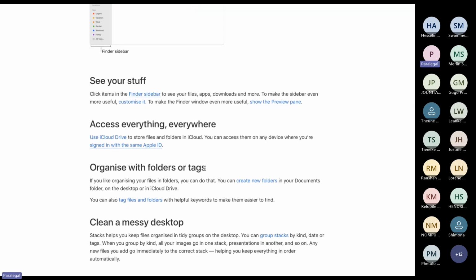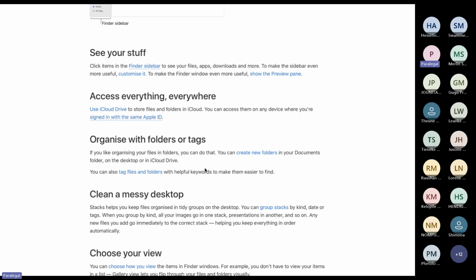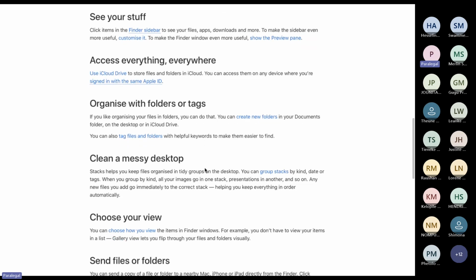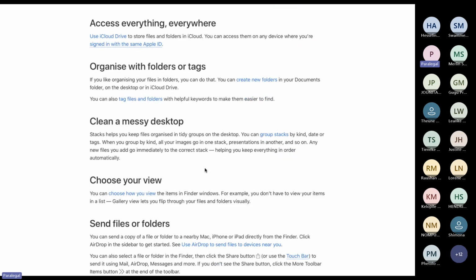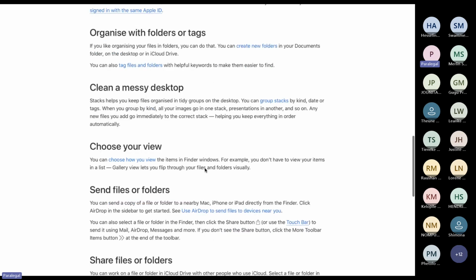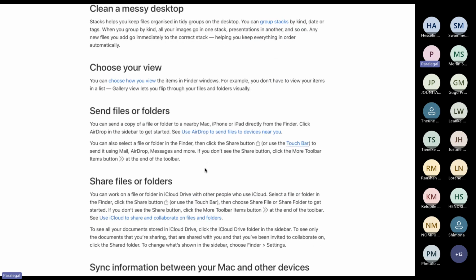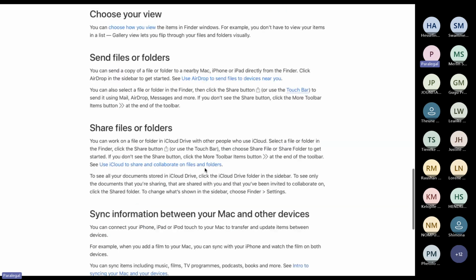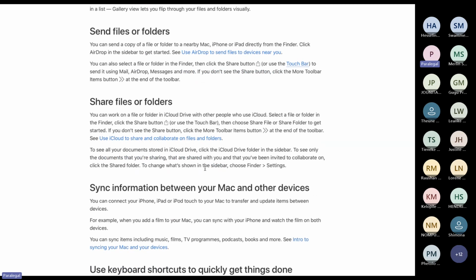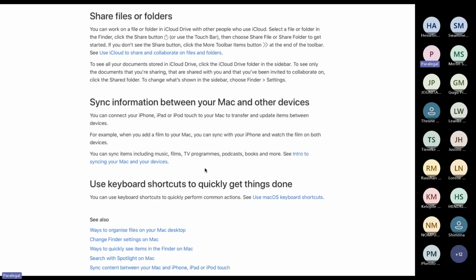There they go. They say you'll be able to see your stuff. You'll be able to access everything everywhere. You can organize your folders, move them around, put them in different storages. You can clean up a messy desktop by moving things into the trash or bin, as we have said. You can choose the view, whether you want things listed, tiled, or in icons. You can send files to different folders by clicking and dropping them into the different folders. You can also share files with other users, or you can also sync your MacBook with other devices.